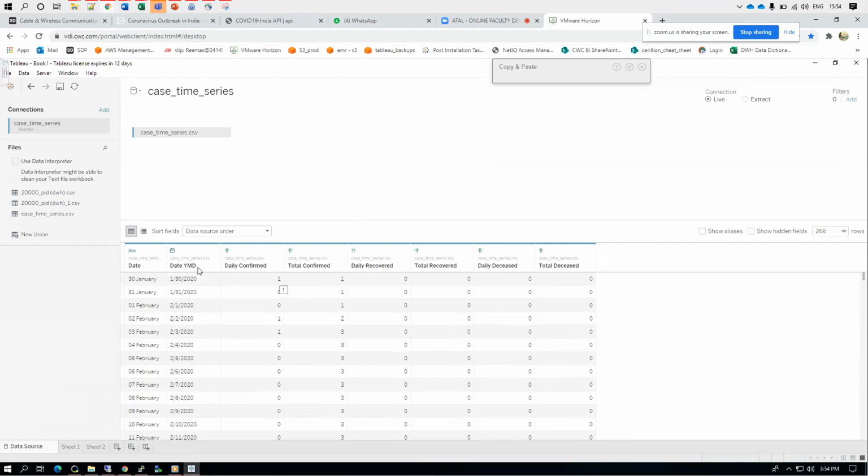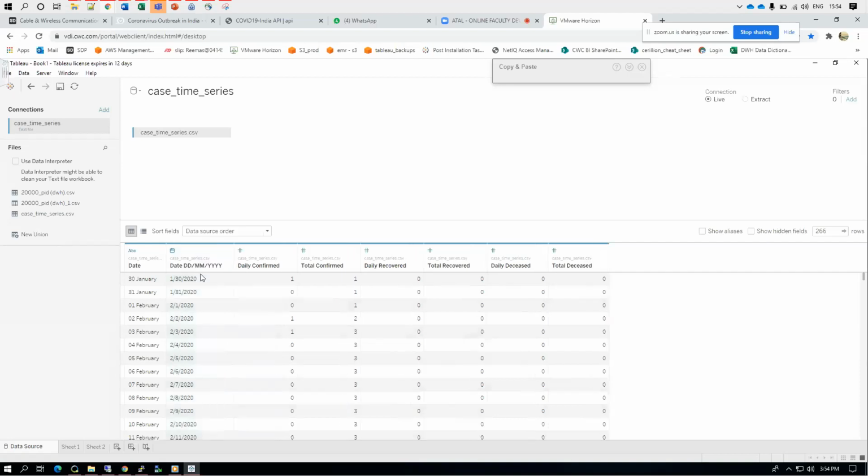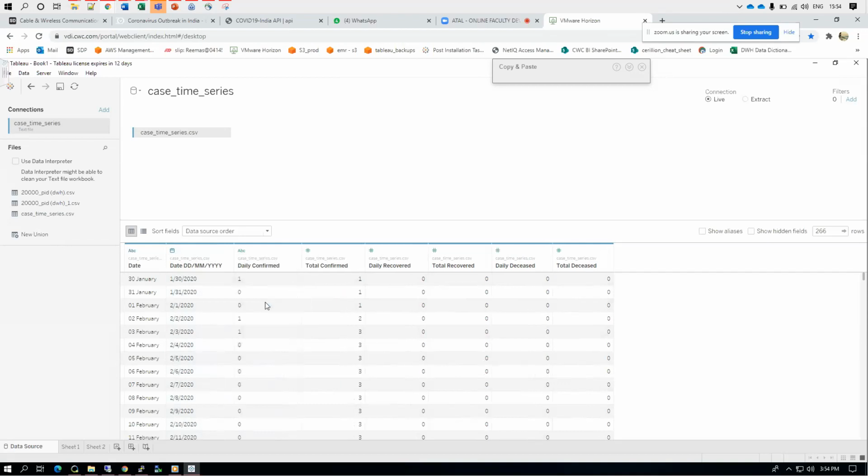At this stage itself, if you want to change any column names, you can do it over here. It says date for year, month, and date. Instead of this, you can also keep a slash or something like that. You can edit it, or you can change this particular column type into string also. You can do it over here.